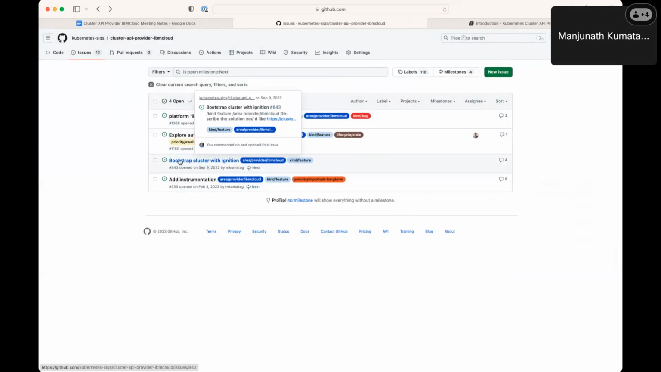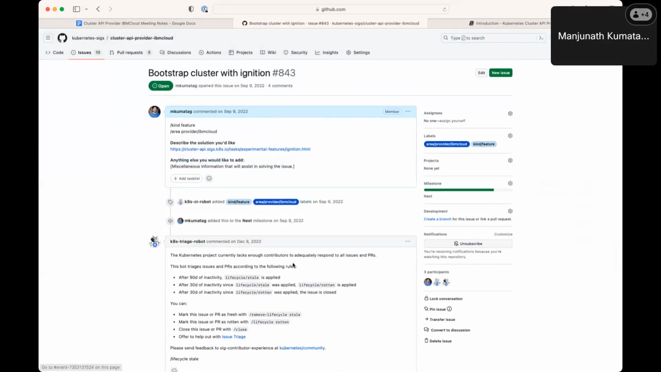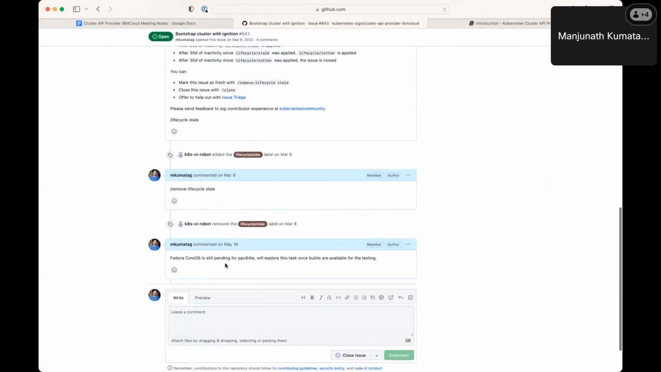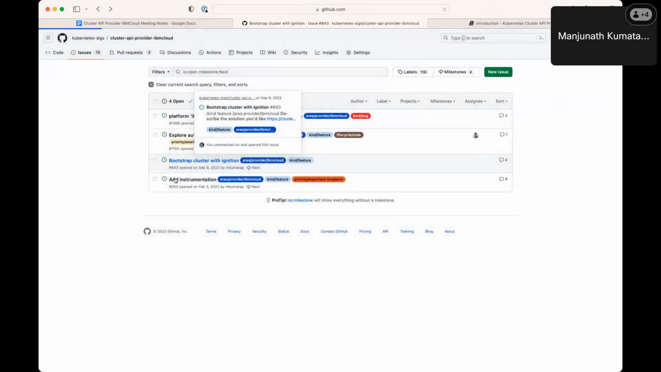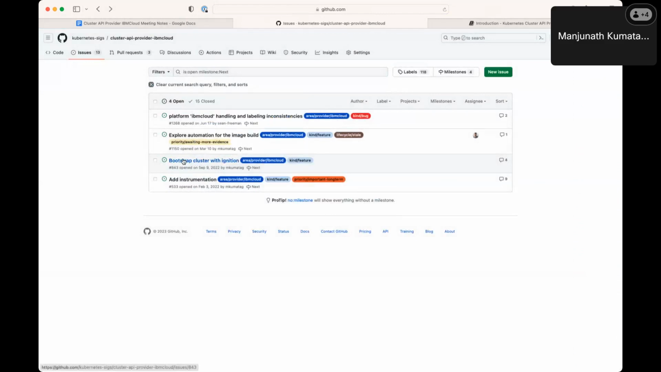Bootstrap, okay. The Fedora CoreOS is now available. I see its builds are available. We need to explore how we can do it with the Ignition thing. But this also requires DHCP and a lot of other stuff. So anyone wants to explore this one?